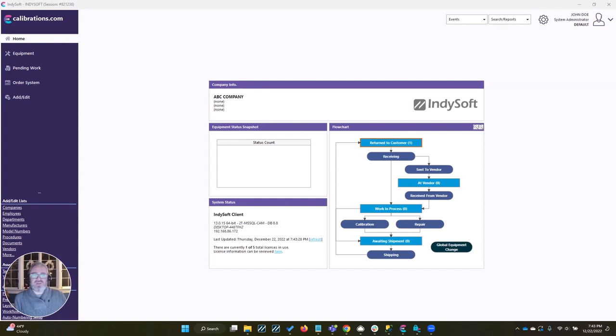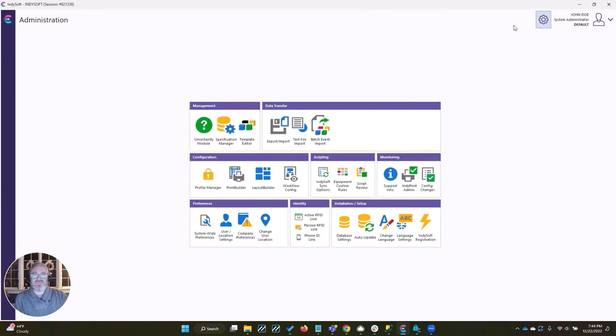So to get started, managing users and their roles must be done by a system administrator. So whoever is your system admin has the ability to log in, and when they do, they can go to this gear wheel in the upper right for settings, and with an admin, they'll have a series of options available to them. Profile Manager is where we're going to handle all the users.